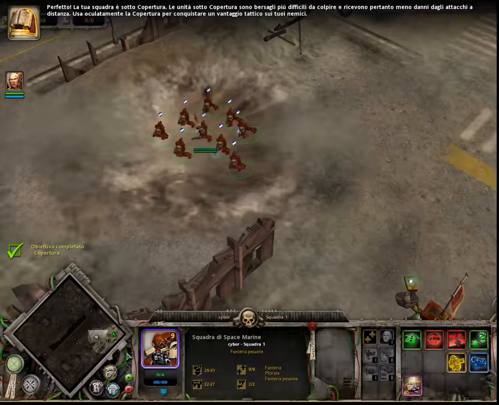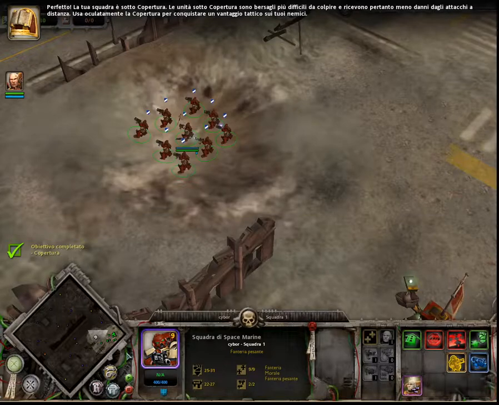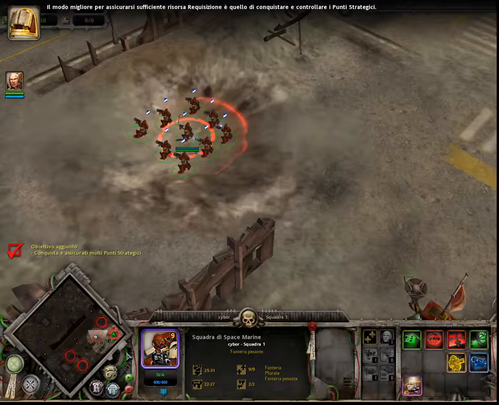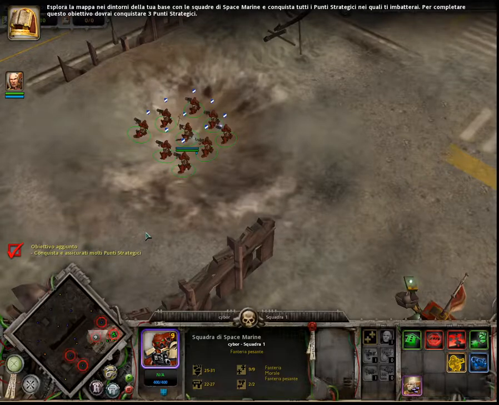Excellent. Your squad is in cover. Units in cover are harder targets to shoot and take less damage from ranged attacks because of this. Use cover well to gain tactical advantages over your enemies. The best way to make sure you have enough requisition resource is to capture and secure strategic points. Explore the map around your base with your Space Marine squads and capture any strategic points you encounter along the way.